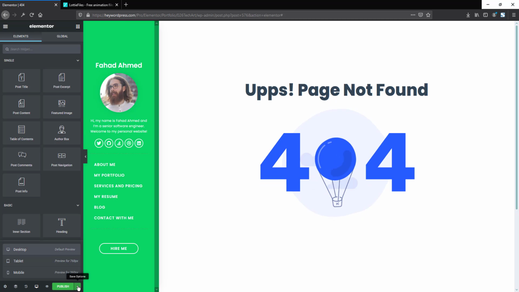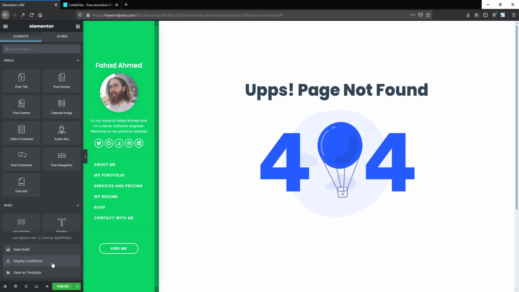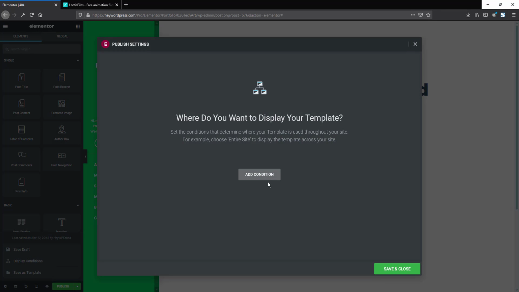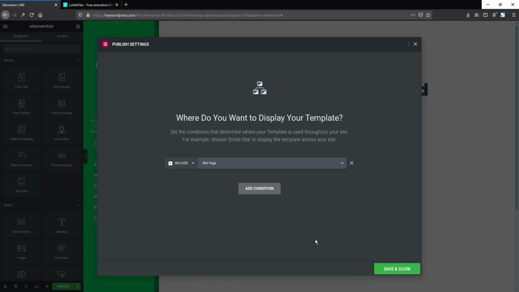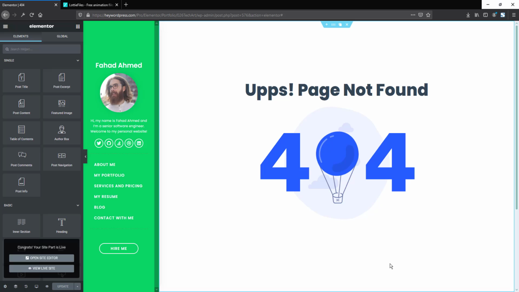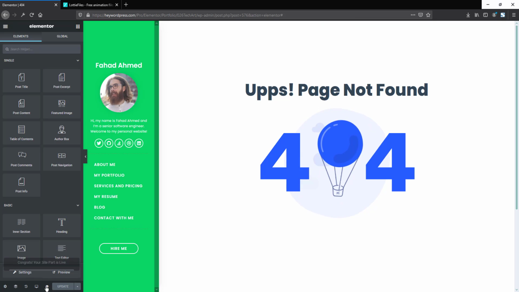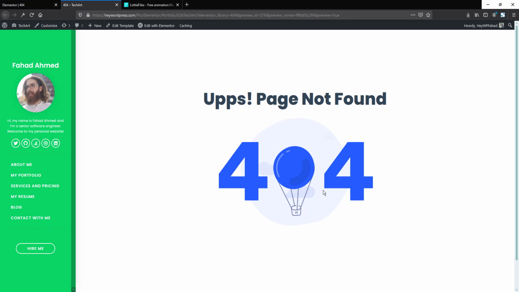Now from here click to this arrow icon and go here, display condition, add condition, select from here 404 page. I already have a 404 page, so here I can see an error. If you're creating a 404 page the first time, you will not see this error and you have to click the save and close button. Okay, now preview this page. Oh, it's looking really nice.